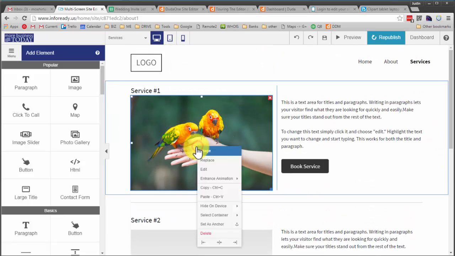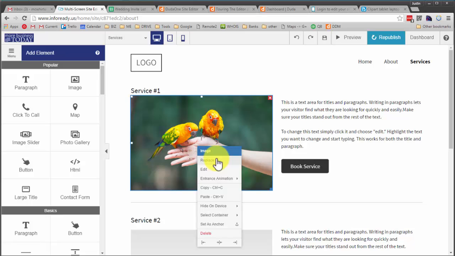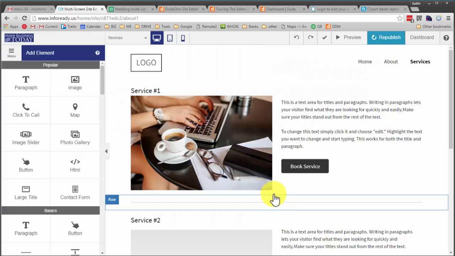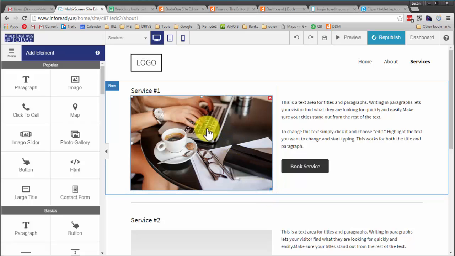That's pretty easy. When you click on it, one of your options is replace. So swapping, we could swap out and do a different image in like 2 seconds, like that.